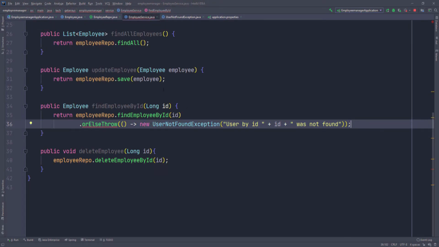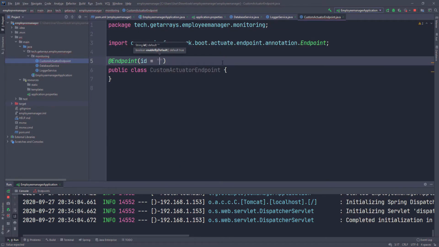So if you want to learn Spring Boot Actuator and see how you can actually use it in practice to monitor an application, then this course is for you.